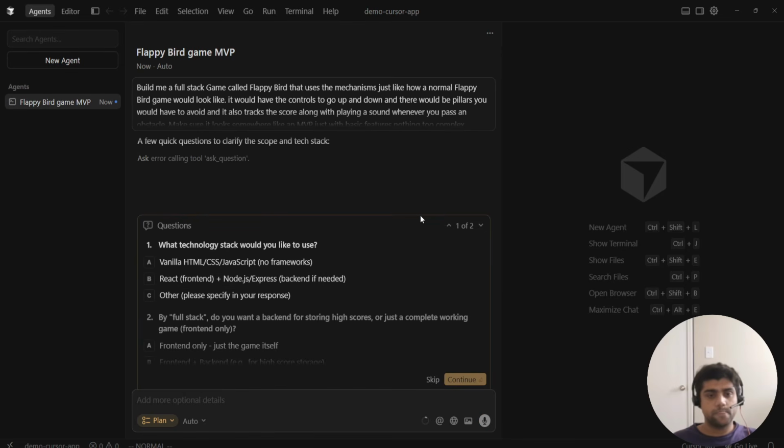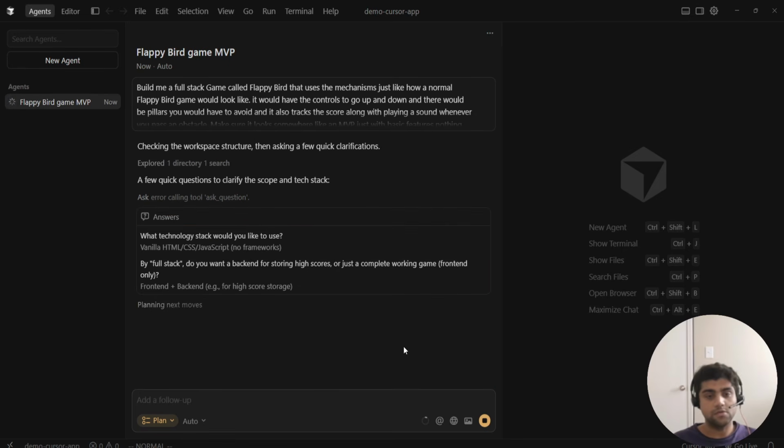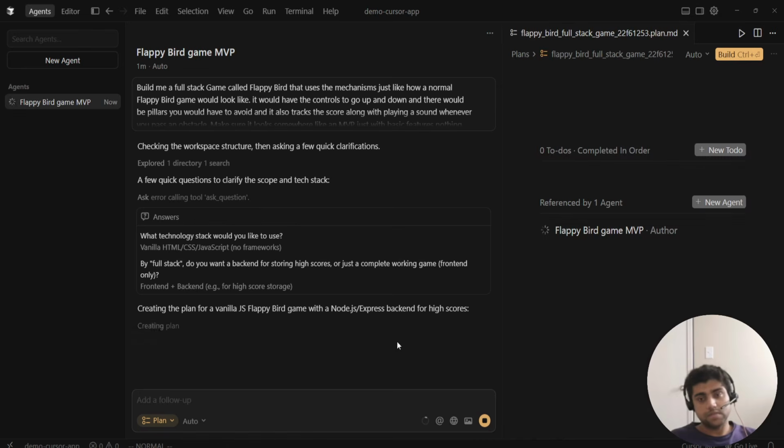So yeah, what technology stack would you use? HTML, CSS, and JavaScript. By full stack, do you want a backend for storing high scores or just a complete working game front end only? So, we'll say, okay, we'll store the backend for the code. So I just gave the answers to the two questions it asked for. Now it's moving the plans to the next steps. And we just wait until it gives us other questions.